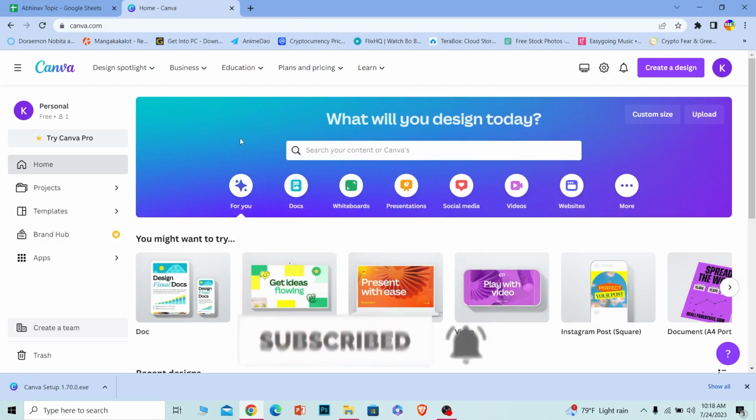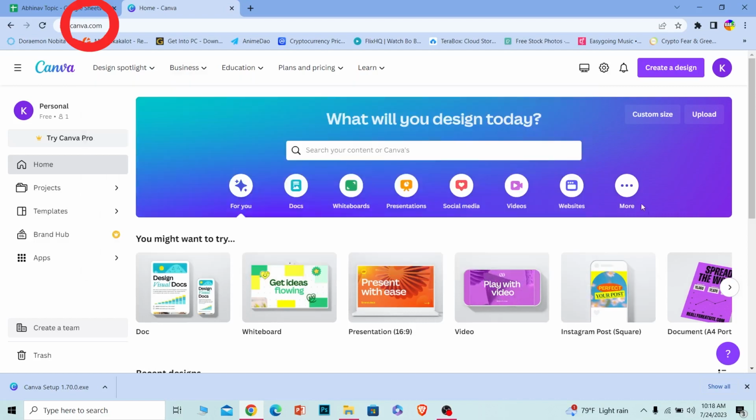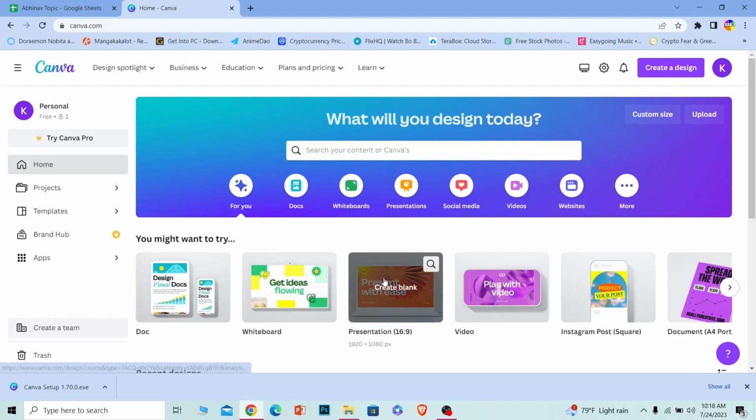So first, go to canva.com, log in to your account and come to this page, the home page of Canva. So I'm going to show how to do it on a presentation, but the steps are similar if you're on a video or an Instagram post or anything. Alright, so I'm going to open a presentation first. Now let's wait for some time until the presentation opens up.